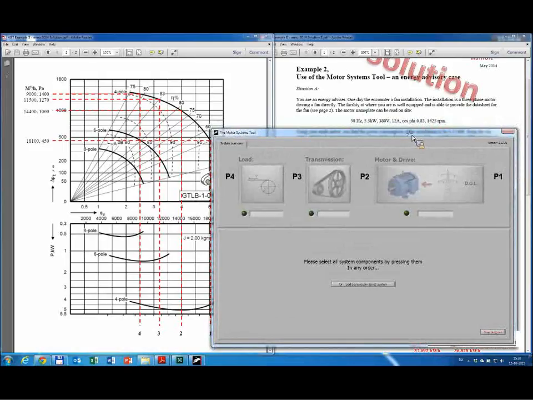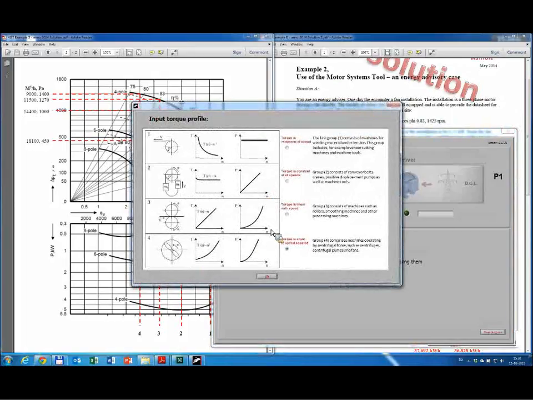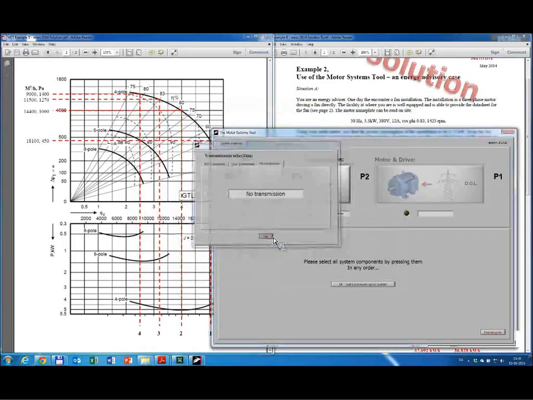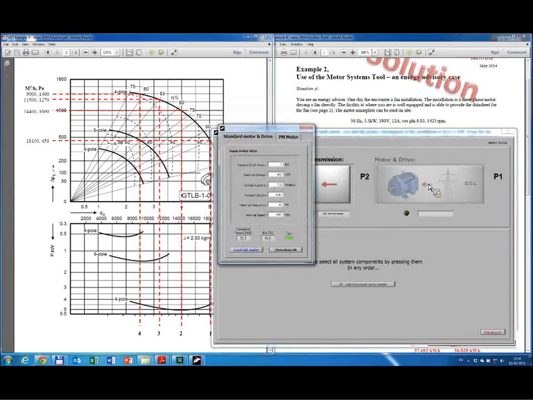And we have here 50 hertz, 5.5 kilowatts, 380, 12 amps, and so forth. So that means that I have a fan, so I select a fan. On the transmission side, I have no transmission. And then the motor and drive side, I have to put in the motor data we just saw there. So that would be 5.5 kilowatts, 380. We have 12 amps. We have 0.83. And we have 1425 RPMs.